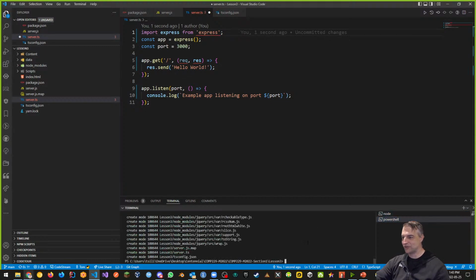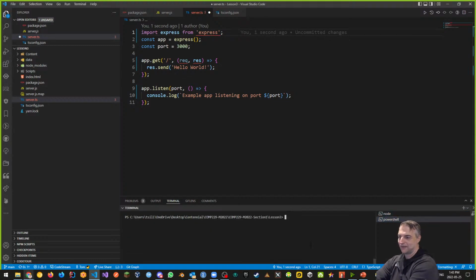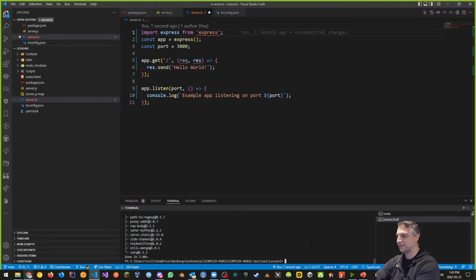Okay, so let's go back to PowerShell and let's install Express. So we're going to say yarn add express. Enter. Okay, that's the first command. Yarn add express. Next command, right? After you do yarn add express, what we want to do is get some code hinting for Express.